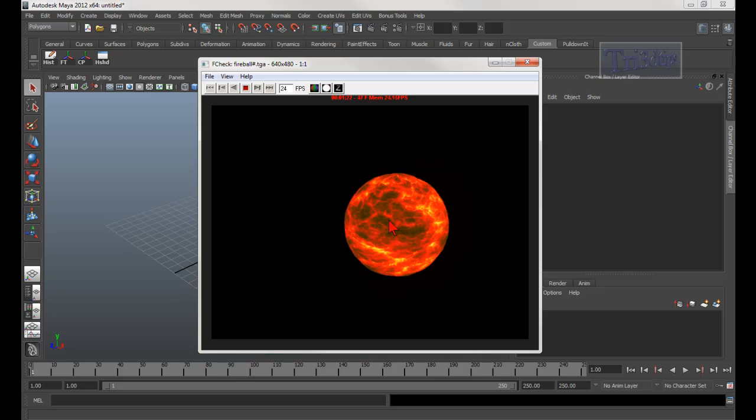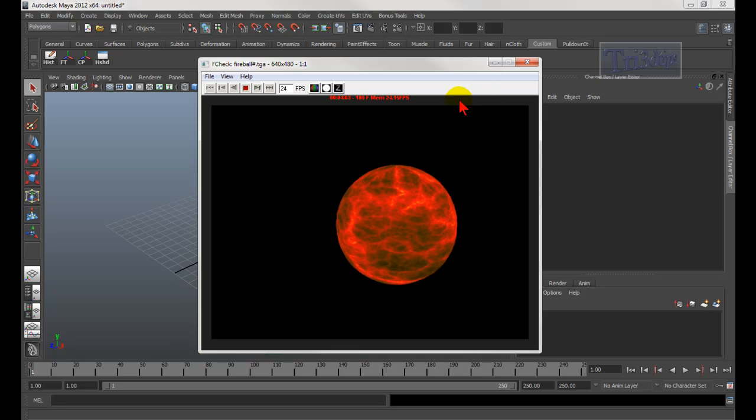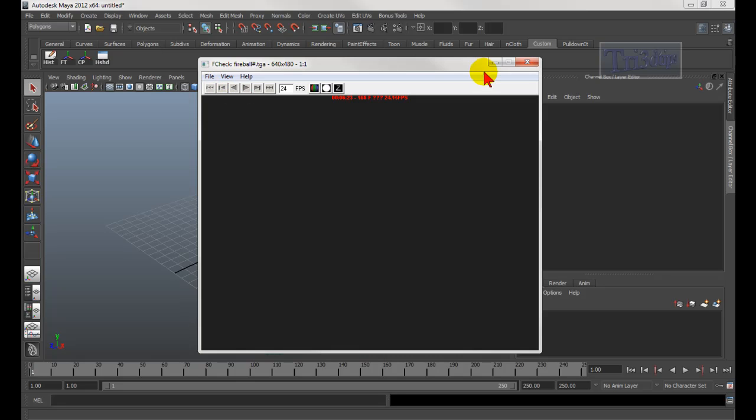Right there. So I'll be showing you how to do this in this tutorial. Okay, let's get started. Let me stop this. Let me minimize it.